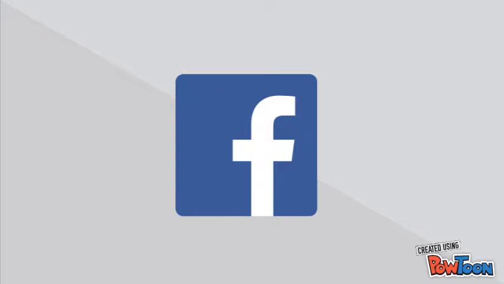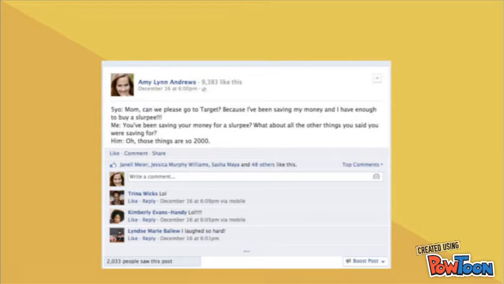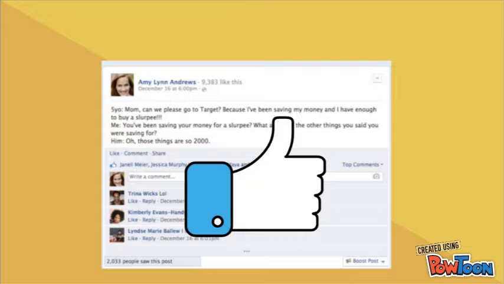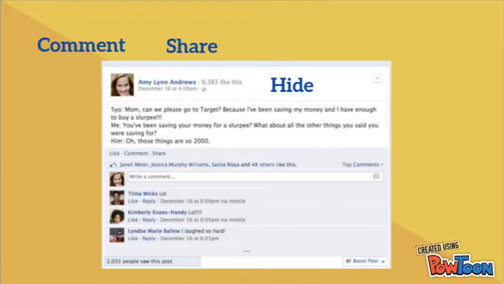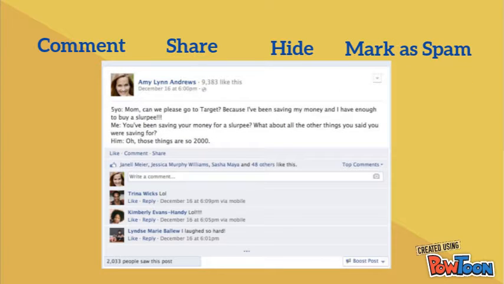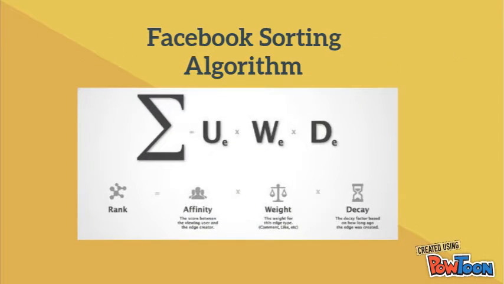Now, you might ask, how does Facebook determine what information you'll find most relevant? Facebook doesn't just predict whether you'll actually hit the like button on a post based on your previous behavior, but whether you'll click, comment, share, hide it, or even mark it as spam. How does Facebook predict each one of these probabilities? Well, Facebook uses a sorting algorithm to give each post a number and then ranks each post on your feed by that number.